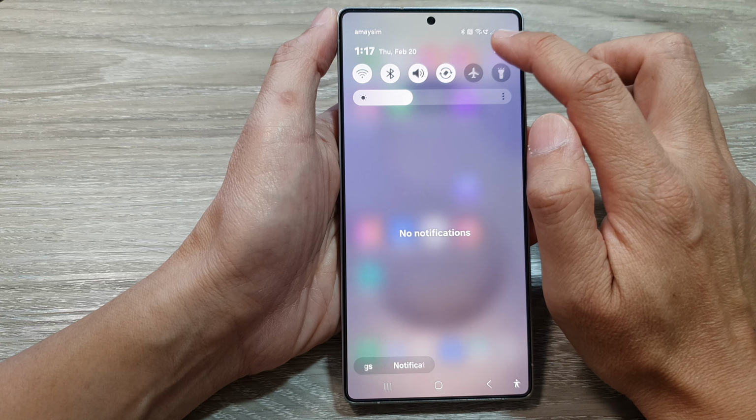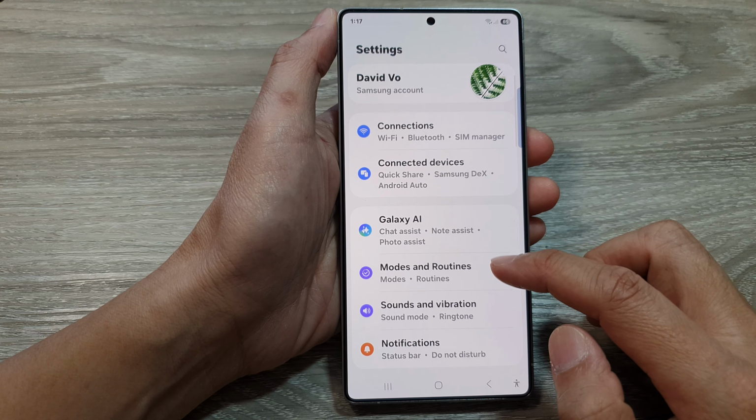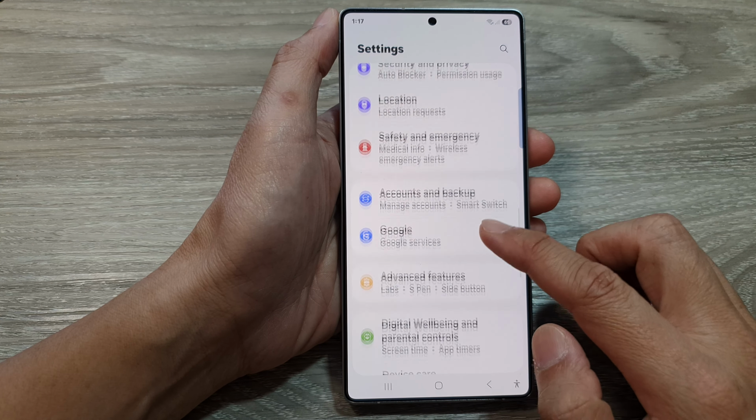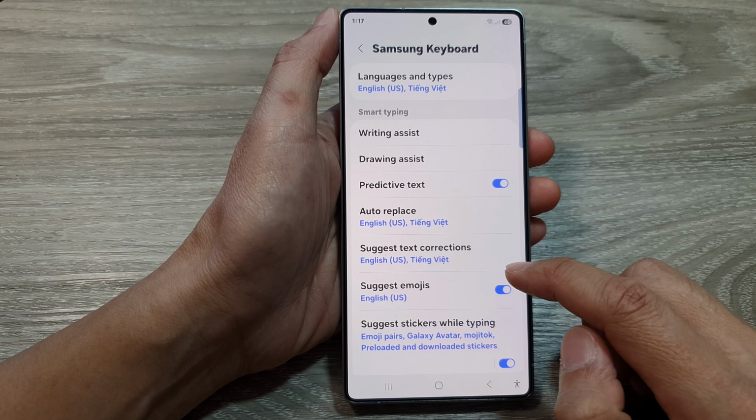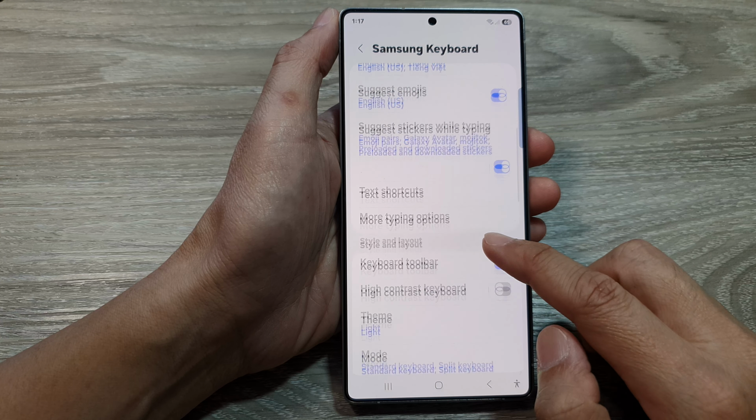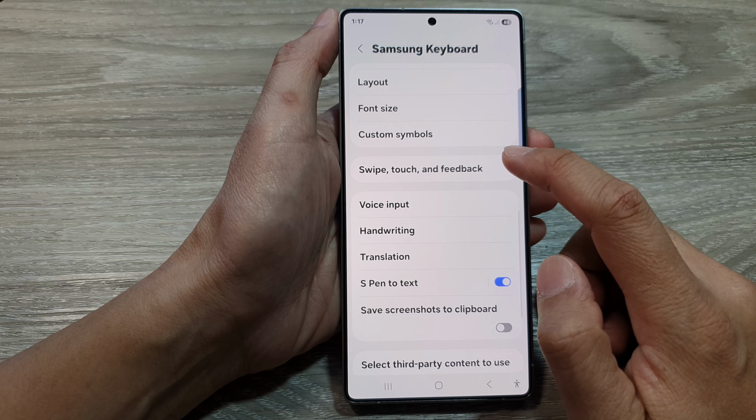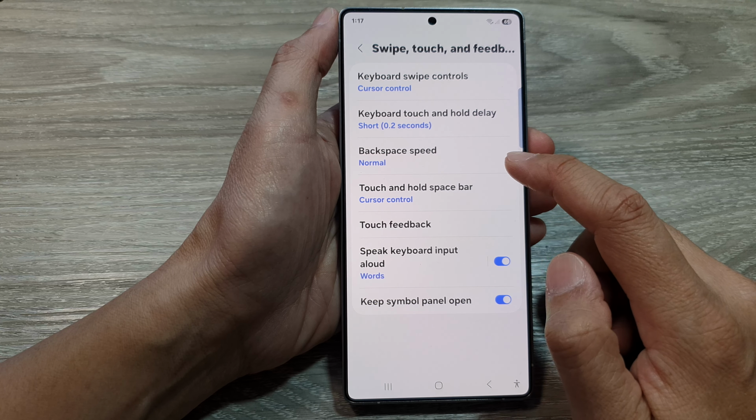Then in here, tap on the Settings icon. Next, we scroll down and then tap on General Management. After that, tap on Samsung Keyboard Settings. Now scroll down and then tap on Swipe, Touch, and Feedback.